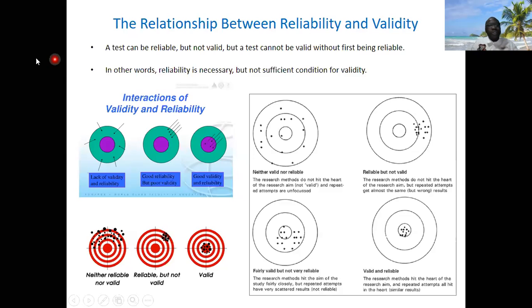So you see, the first one is neither valid nor reliable. It's not valid, it's not reliable. But the second one is not valid, but it's reliable. The third, can you see?